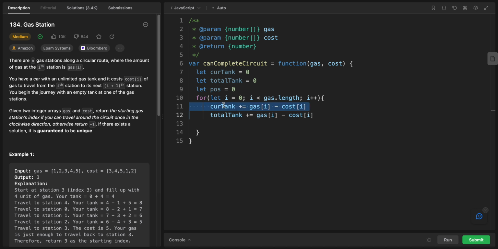So let's just focus on the current tank. If the current tank is less than 0, that means we are not in the right i. So I'll make the current tank 0 again, so we start from the beginning, and I will say pause equals i plus 1, because we start in the next element, in the next index.